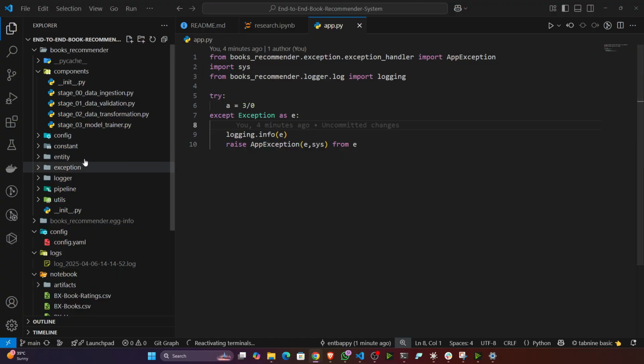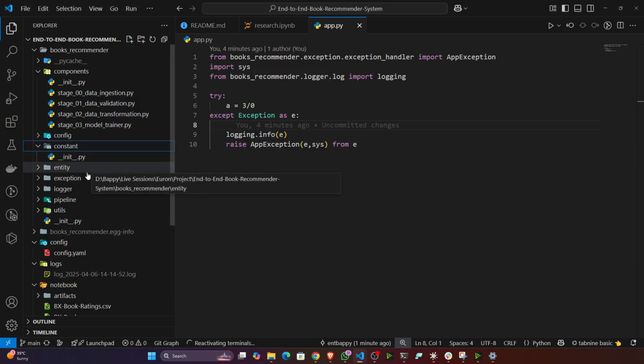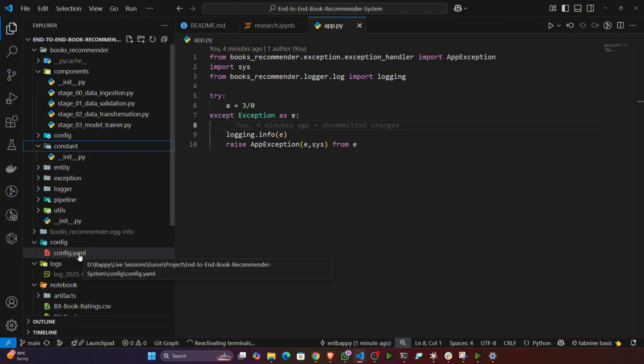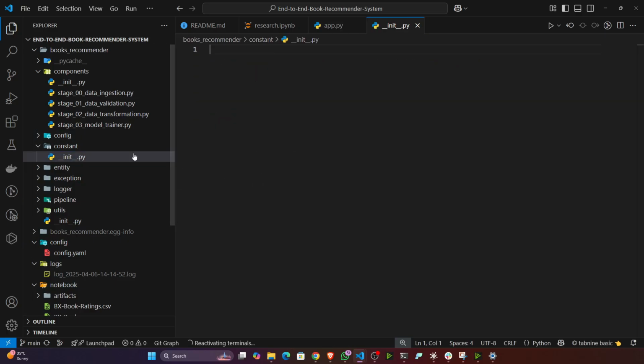Now we'll be writing the constant. Now what is a constant? Let's say here I have one config.yaml file. But I need the path of that config.yaml file. How can I get the path? Here I can mention the path. Let's say, that's how I can mention the path.